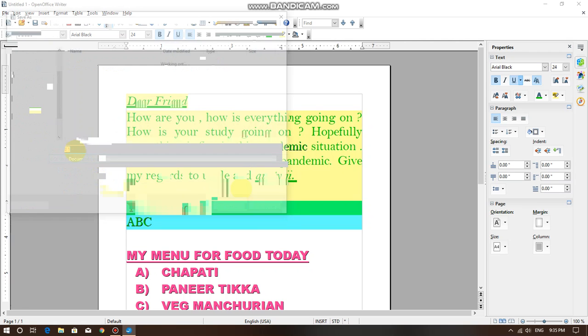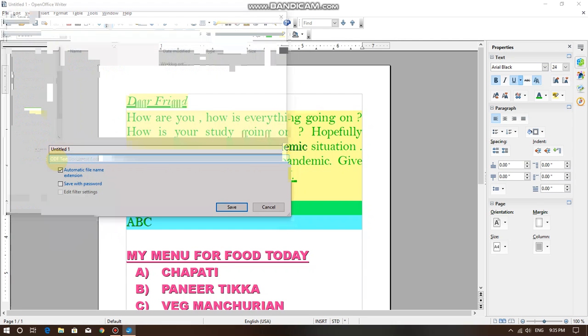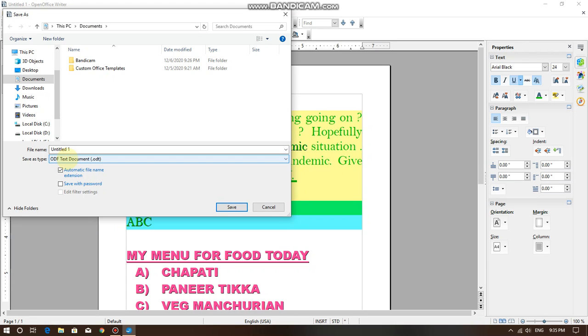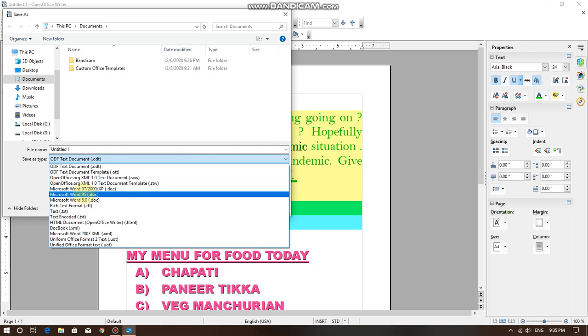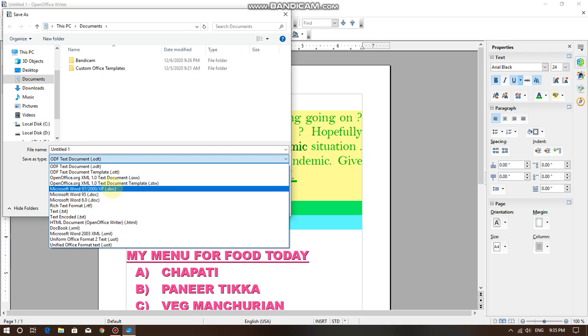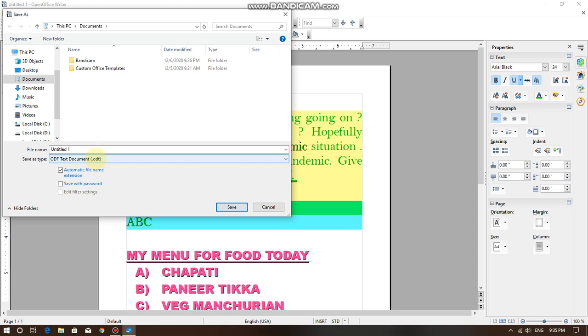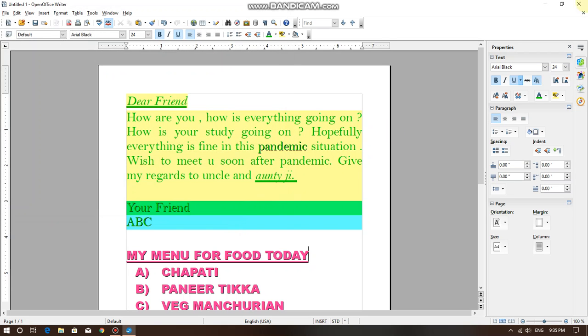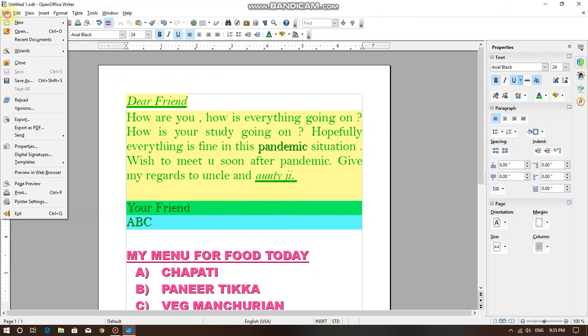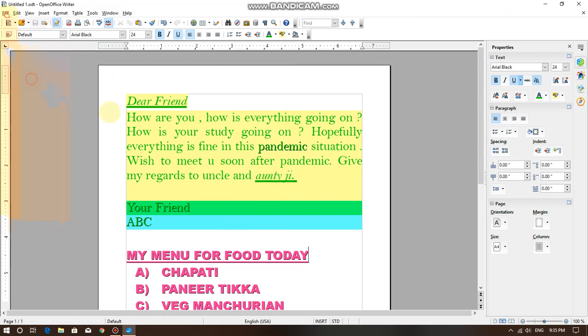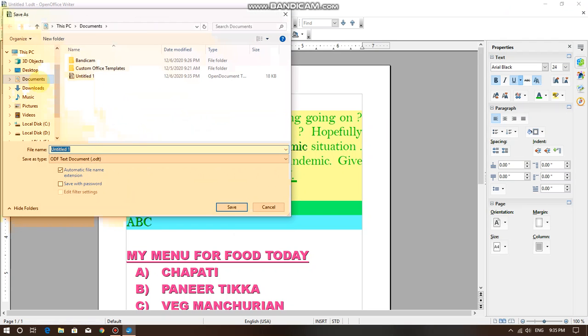Right now I can save it in the format of ODT. Any OpenOffice document will be saved in the form of ODT, but if it is a Microsoft Office document, it will be saved as docx. But you can also choose any other format type that will run on a different machine, like doc or RTF, rich text format, and so on. You can choose any format that you are comfortable with. In this way, you can save your document. Right now I've saved the document, and I have saved it into the Documents folder.